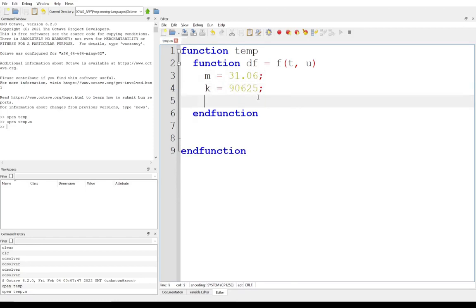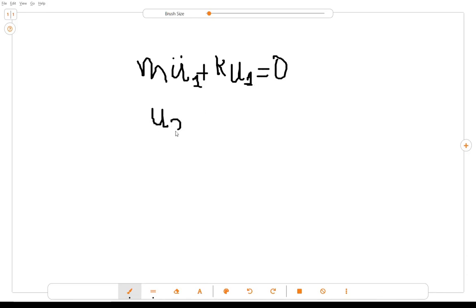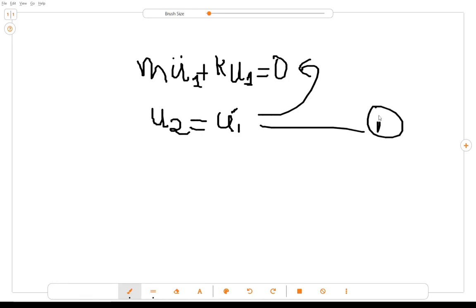Now I will define the differential equation itself, but before I do that I need to convert it into a form that the Octave solver understands. The differential equation I'm trying to solve is of the form m u double dot plus k u equals 0, and to understand what's going to happen in the transformation process, let's add the subscript 1. Now let's substitute u2 equals u1 dot in this equation, and let's call this equation A.